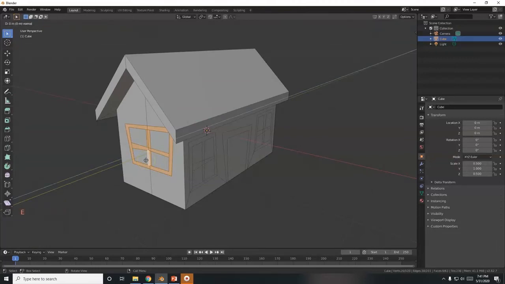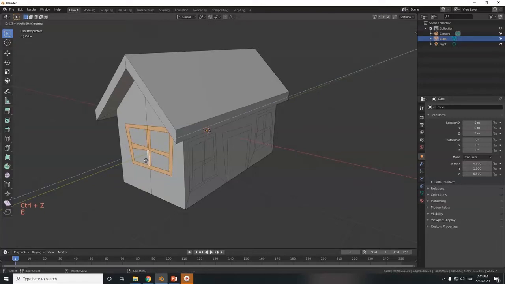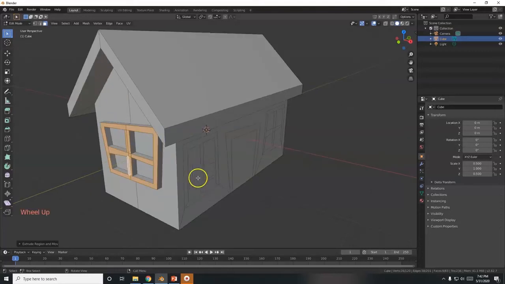So I'm going to hit E, 0.05, enter. If for some reason this went in the other direction, if you got something like this, it's going inside. You don't want that. Just hit the minus key on your number pad and it'll shoot out. There we go. So, Blender would try to guess, predict what direction you want to go. And maybe you did something earlier where it would think you want to go inside the house. So just hit the minus key and it'll shoot it in the opposite direction.